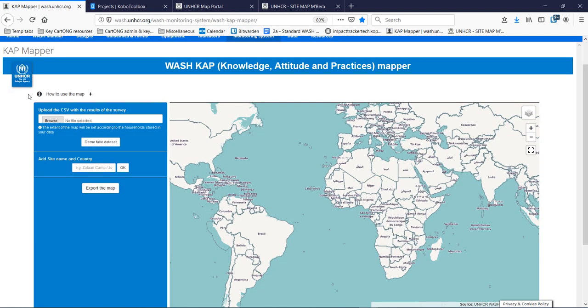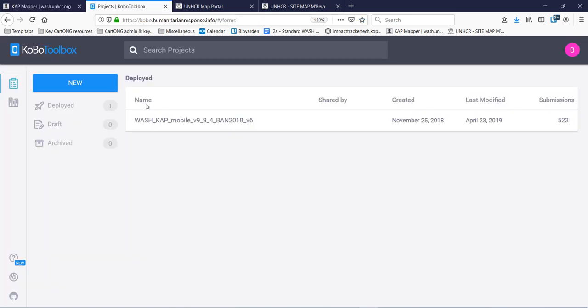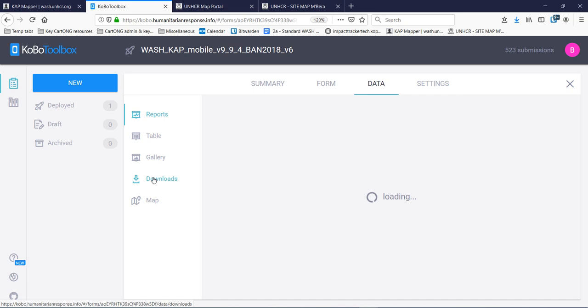And the prerequisites for using this tool is to have used both the global WASH KAP mobile template that you will have adapted to your needs and that you can find in the preparation menu here in XLS form format, and that you will have then used Kobo to actually collect that data. So once your data collection is finished, you can go to your Kobo project, click on the data, and go to the download menu.